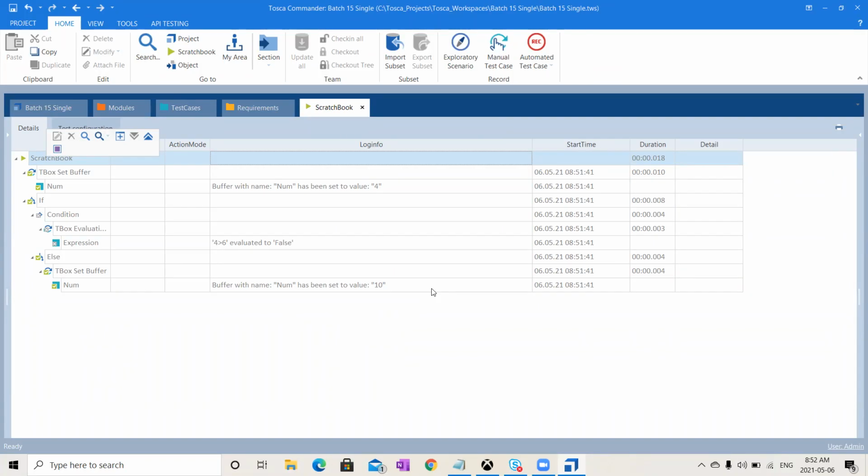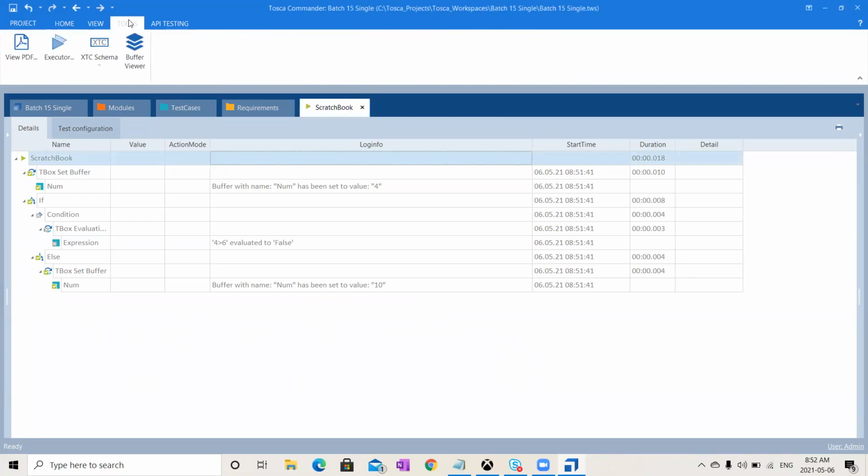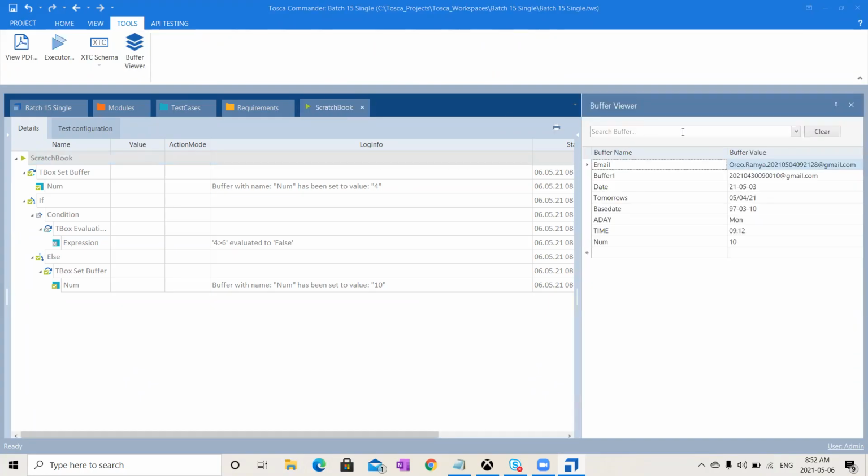So Ramya, whatever this num value is changing, 10 or 7, then it is getting added into the buffer num, or not? Means the value will be there. It is changing or not? Yes, it is changing. You can go and see in the buffer viewer.